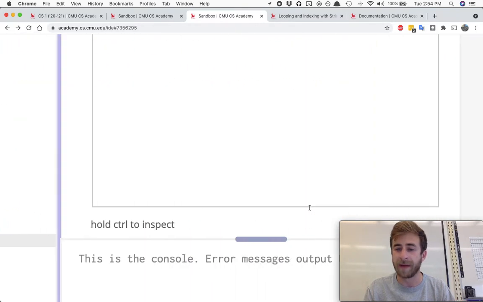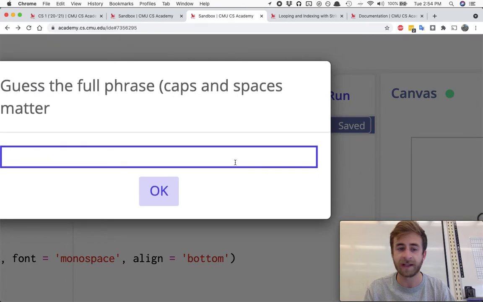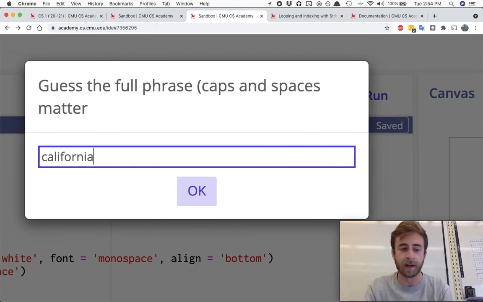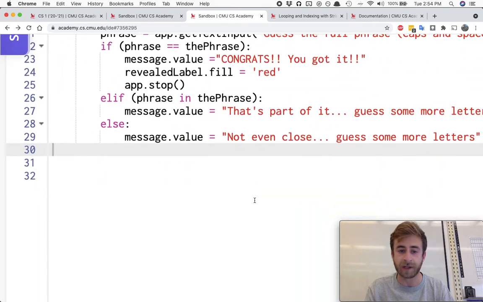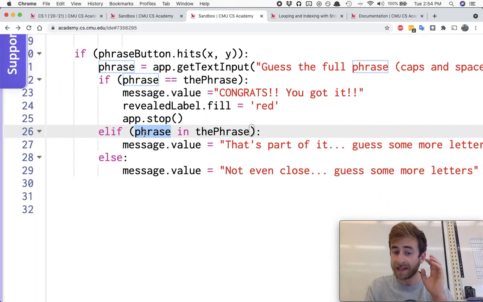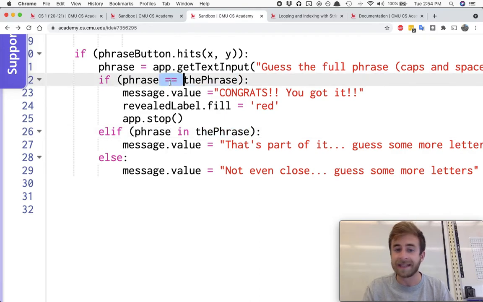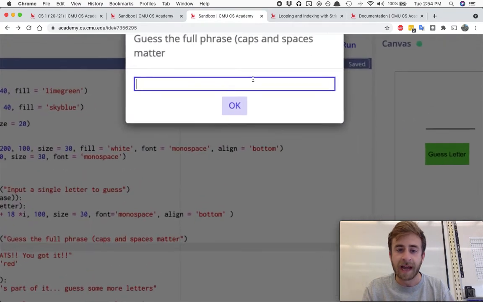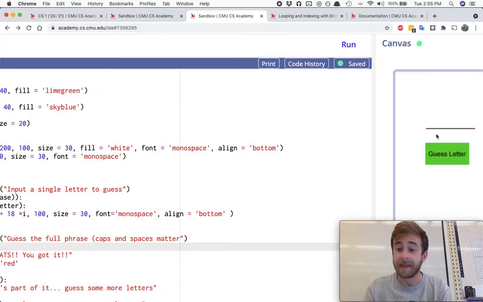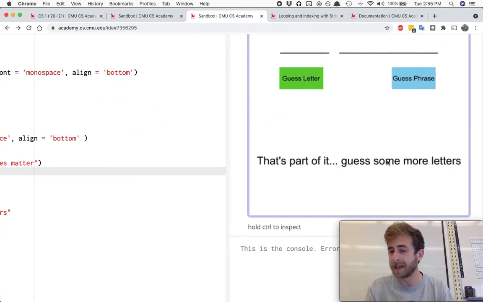To show an example of how that works, I can try guessing the phrase, and I could maybe type in California. And since this collection of letters is in the bigger phrase, Hotel California, when I check that, it'll say that's part of it, guess some more letters, because California, that phrase that we typed in, is inside of the phrase, but it's not exactly equal to the entire phrase. It doesn't even need to be a full word. If I guess the phrase and I say Cali, that is still in there. That's part of it, guess some more letters.